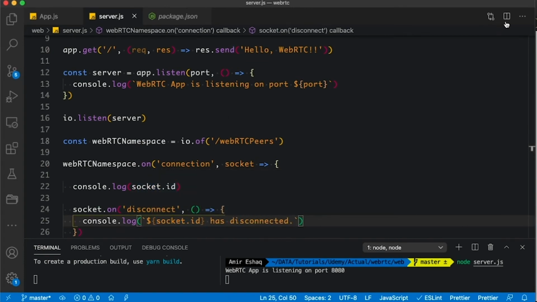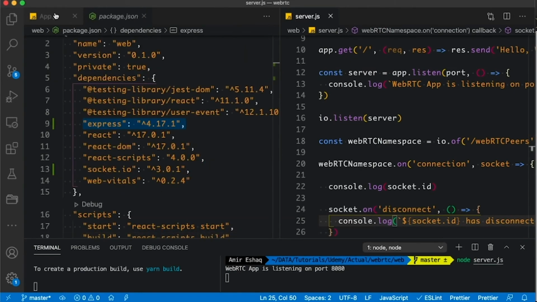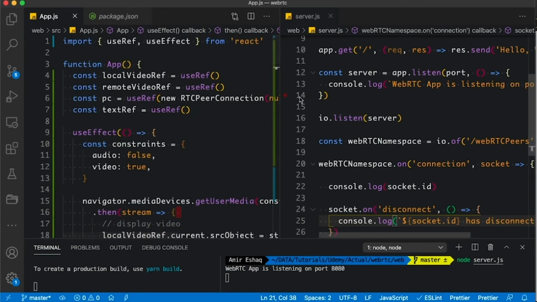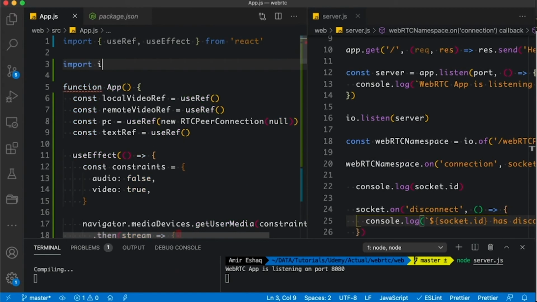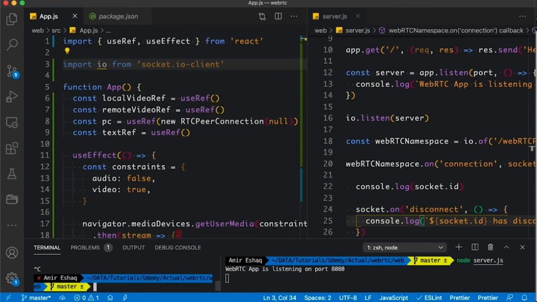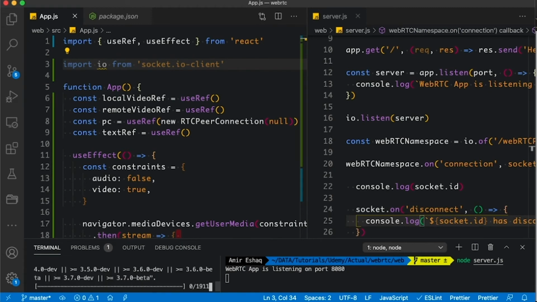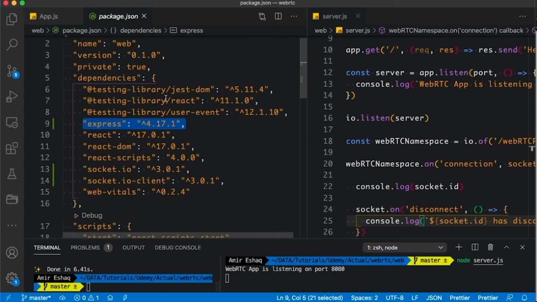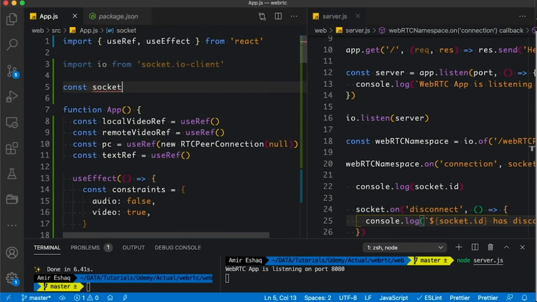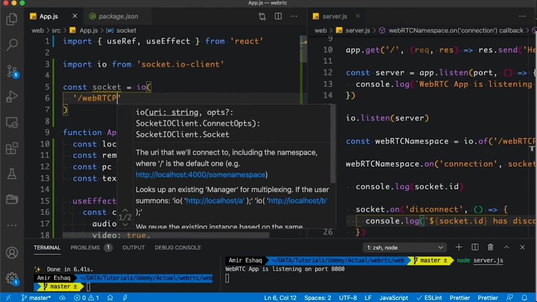Now let's update our client. To establish a connection to our server, we need socket.io client, so let's import it. However, we need to install the package first, so let's do that now. Establish a socket.io connection with these parameters.